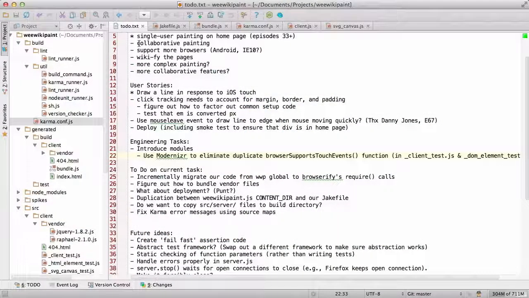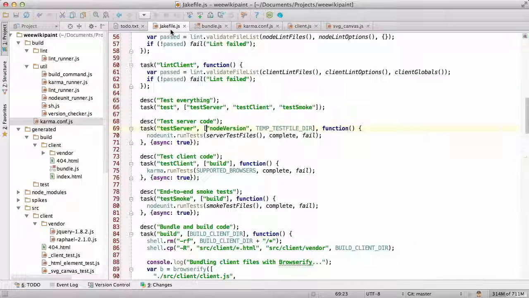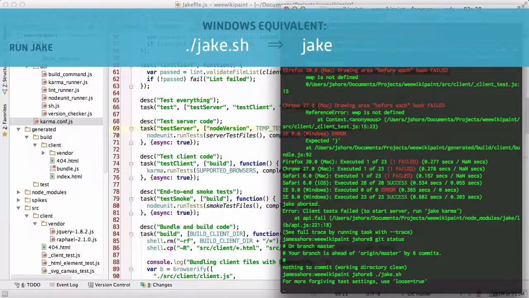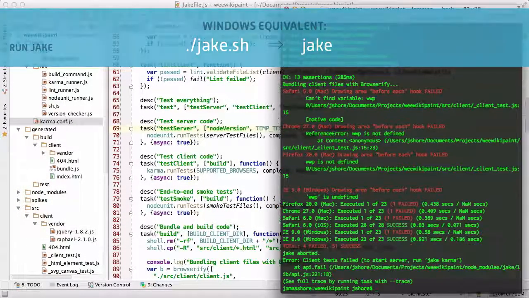And what we're working on here is getting modularization working in our WeWikiPaint front-end code. In the last episode, we'd gotten that quite a ways along. We've got our tests running against our bundled files. We're using Browserify for this. And we started introducing the require call, and in the process, we broke everything horribly. I'm not sure what happened yet, but when we run this, it fails.